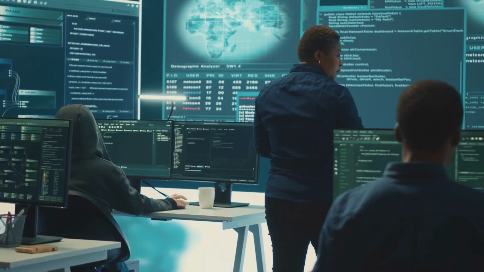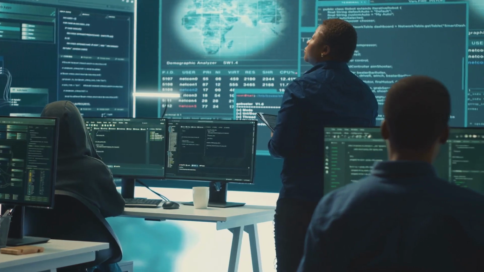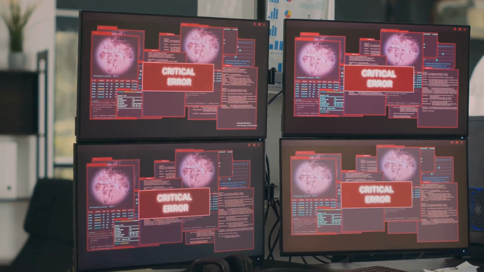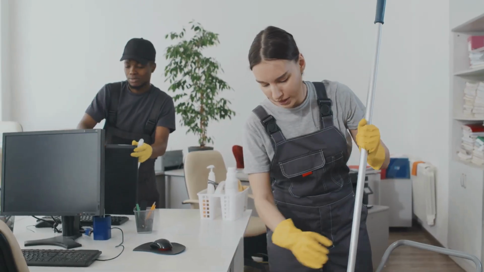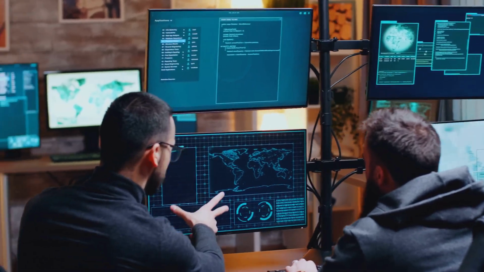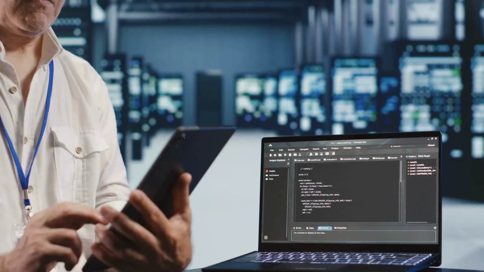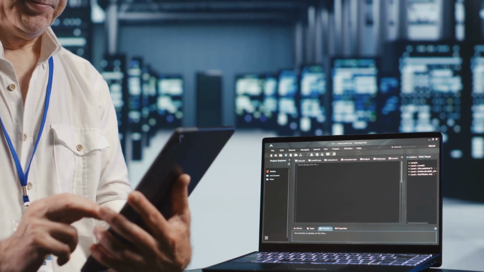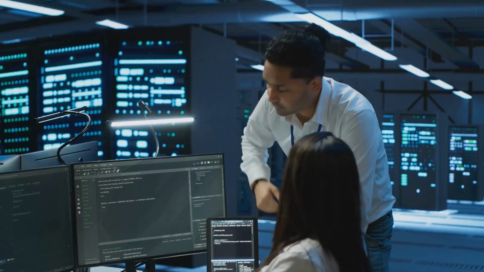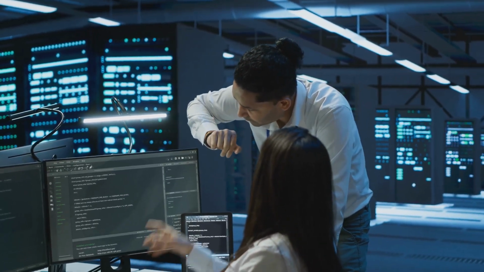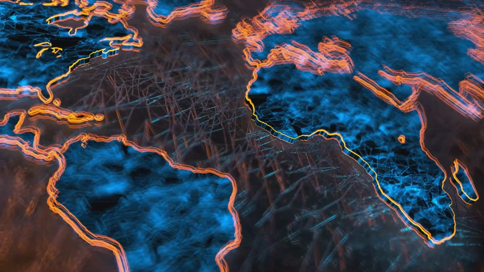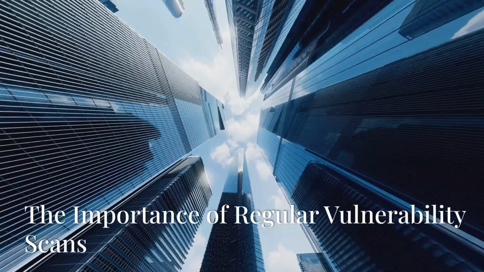Section 3. Vulnerability management. More than just scanning. Vulnerability management is an ongoing process, not a one-time event. Think of it like keeping your house clean. You need to make it a regular habit. New vulnerabilities are discovered all the time, so regular scans are essential. This involves not just patching software, but also implementing security best practices and educating users. By taking a holistic approach, we can strengthen our defenses and make it harder for attackers to succeed. It's about creating a multi-layered security approach.